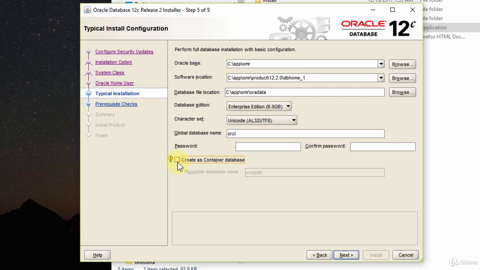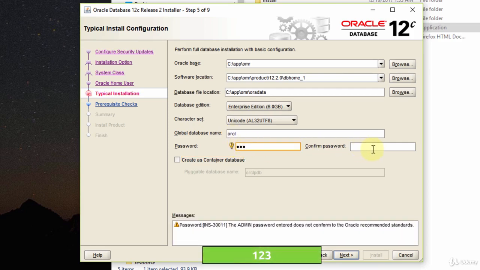Now check if you see the database edition is Enterprise Edition. If not, you may have lack of some properties. Our global database name will be ORCL to have a standard between us. Now, we will specify our password. Just choose a password that you will not forget. I'm writing 1, 2, 3, 4 now. I recommend you to write 1, 2, 3, 4 because this is your computer and this is a practice database, so you don't need to secure your database.